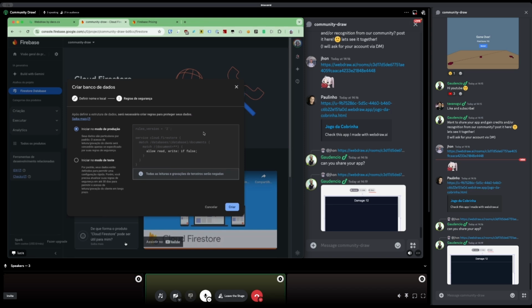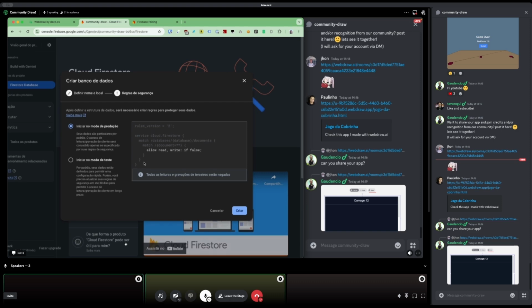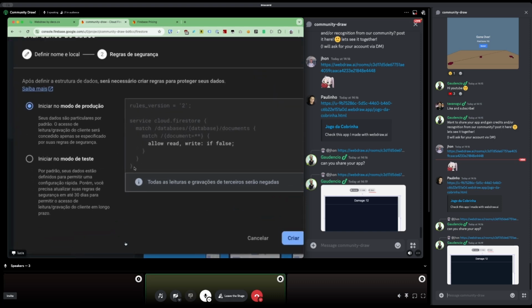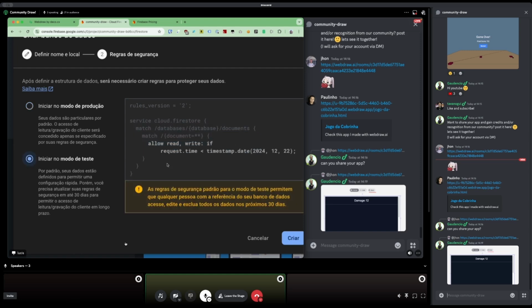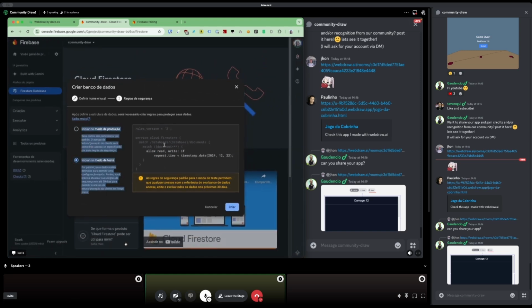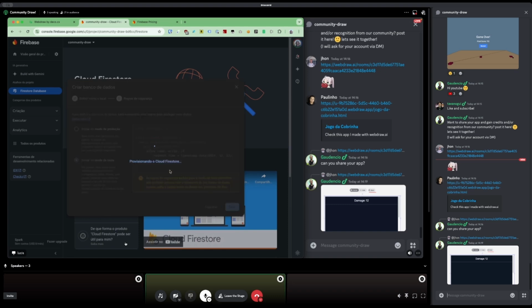And Firebase has a very powerful security mechanism for you to control how people will access the data. This is very useful, especially if you're going to create real apps, and it can get you very far. But for now, I will start in test mode, which basically allows anyone to write and read. And it's going to be okay because I'm just creating an application and I can change that later. So now Firebase is provisioning my Firestore database.